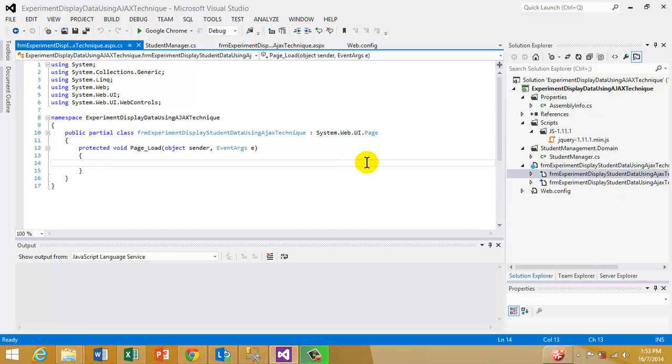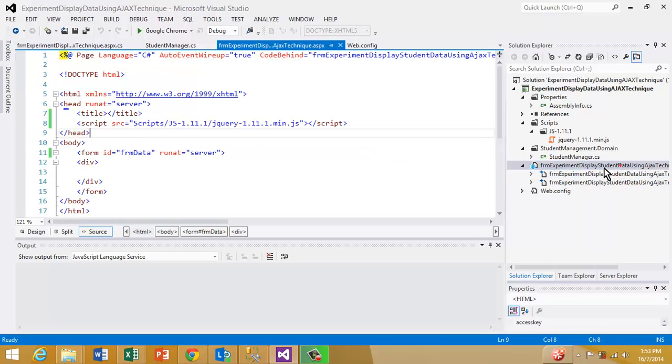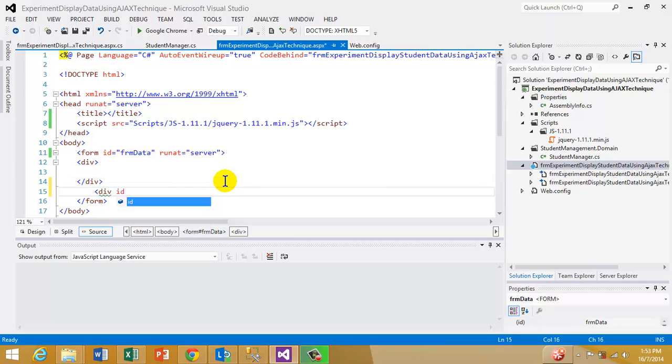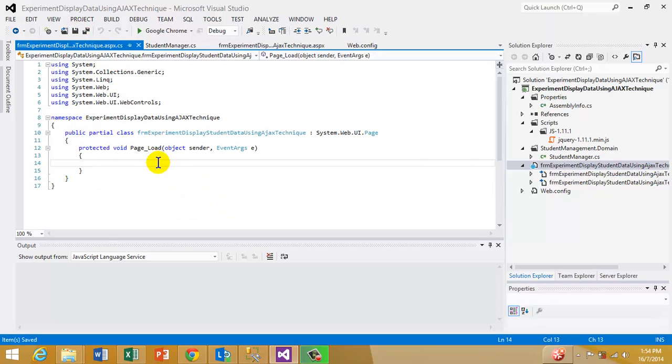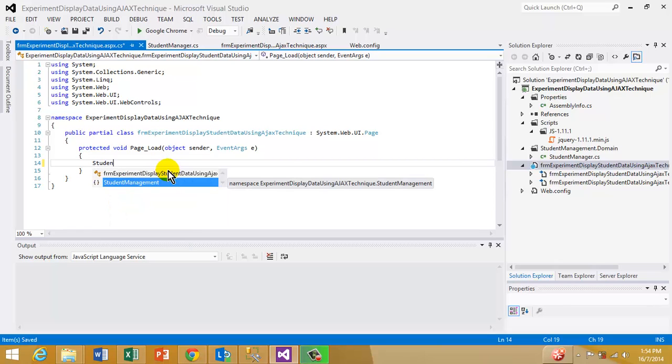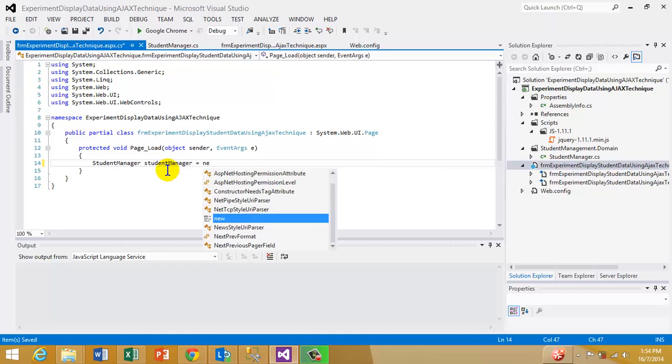I'll go to the presentation file and prepare something first: div id equals div test. Later I will delete it, I'm just testing the water first. I'm creating an empty div server tag, and here I want to create a student manager class object.